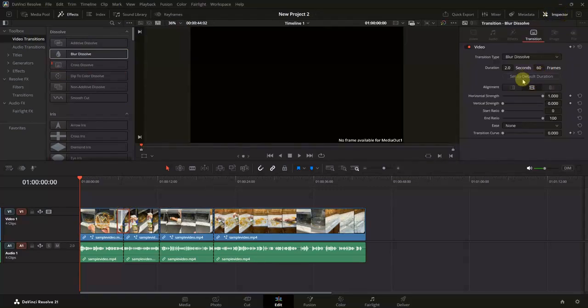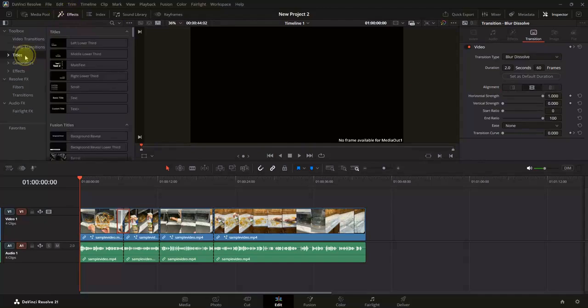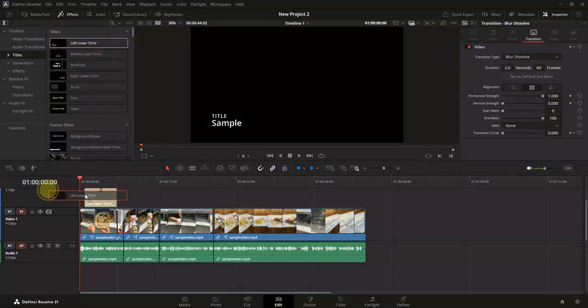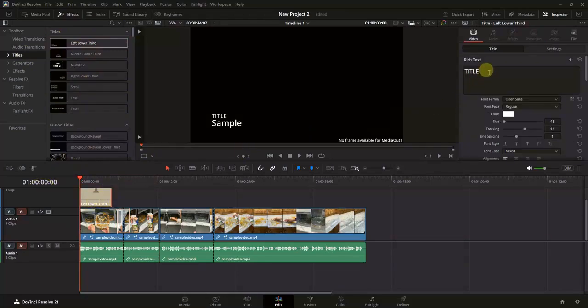To add text, go to the Effects library, select Titles, and drag a title template onto the timeline. Then, you can customize the text in the Inspector panel by typing in your desired text and adjusting font, size, and color. Once you're happy with your edit, go to the Deliver tab to export your video.